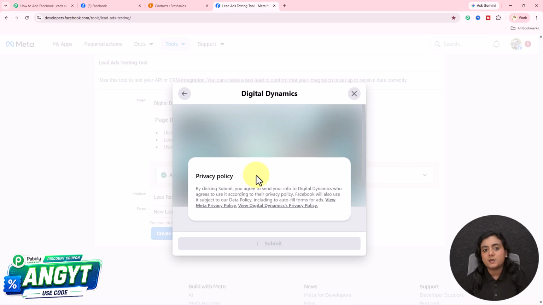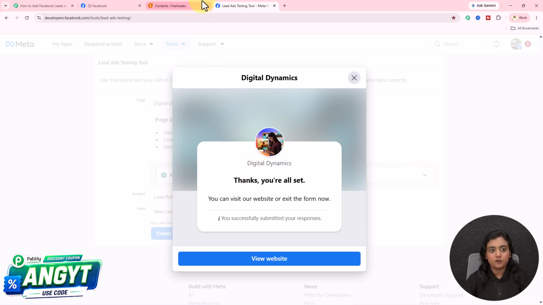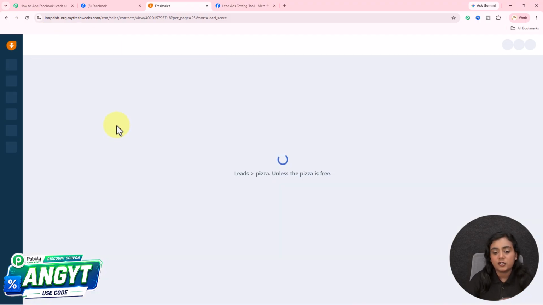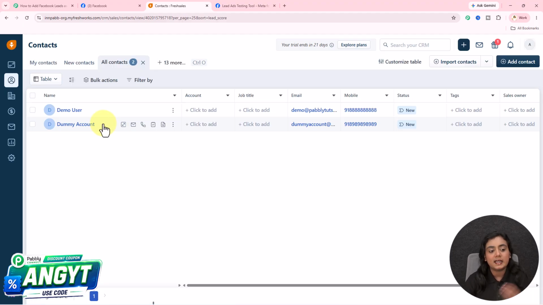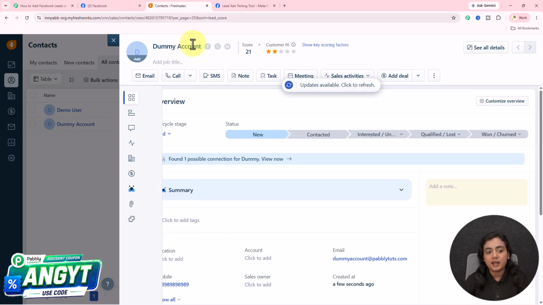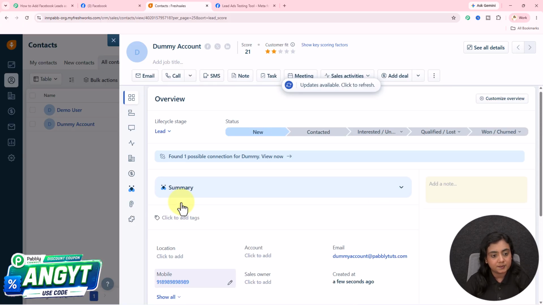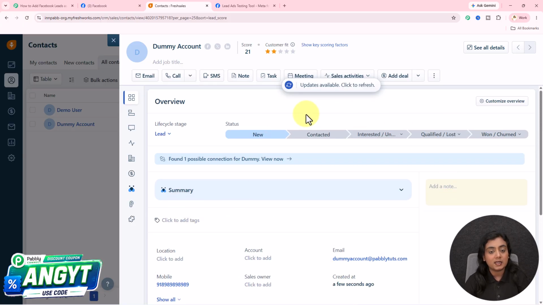As now a new Facebook lead is going to be generated in front of you, you will see this is the contacts page. There is only one contact. If I refresh this Freshsales contact page in front of you, you will see another contact in the name of dummy account is automatically created. If I scroll down, the email is dummyaccount@pabblytudes.com. This is the phone number. So now you can see right over here, the new contact is created in my CRM application.